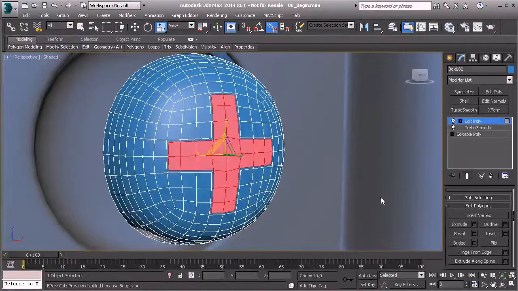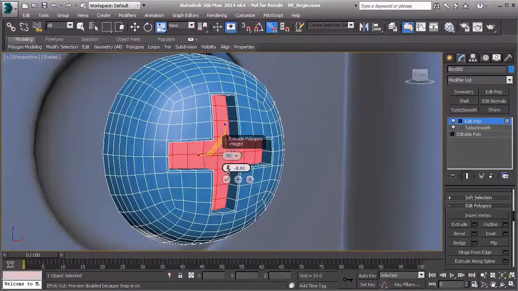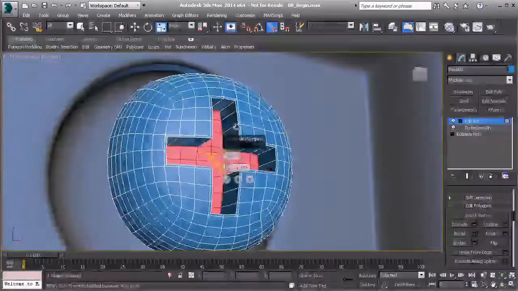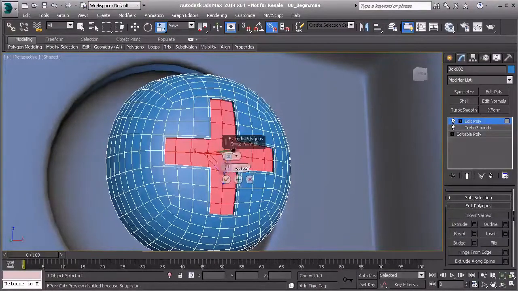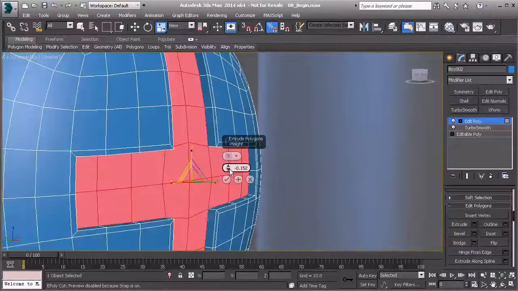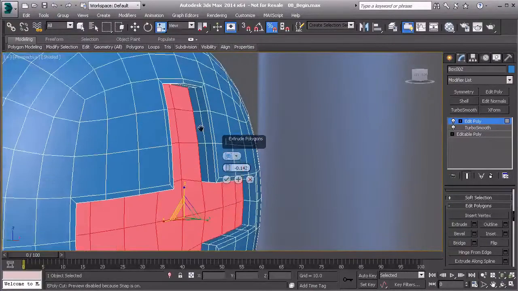And then with that, I'm going to extrude that in. So we'll do something kind of like this. And we'll push that back. So I can push that all the way in like this. Or what I can do is I can push it in a little bit. And by pushing it in just a little bit and then hitting this add, I've created a control loop that I'm going to need later on.